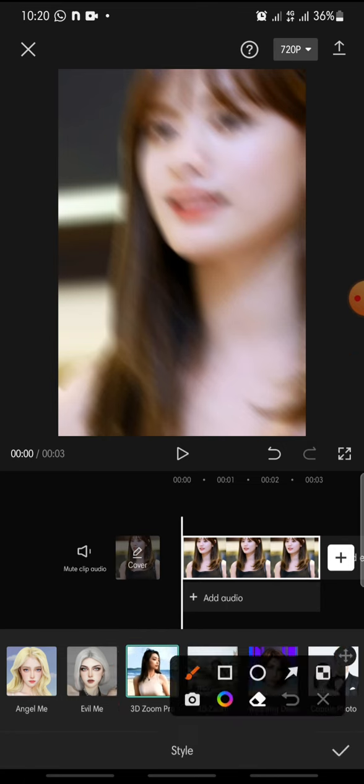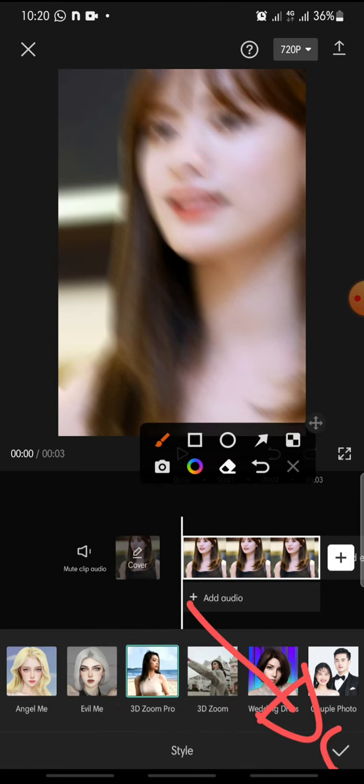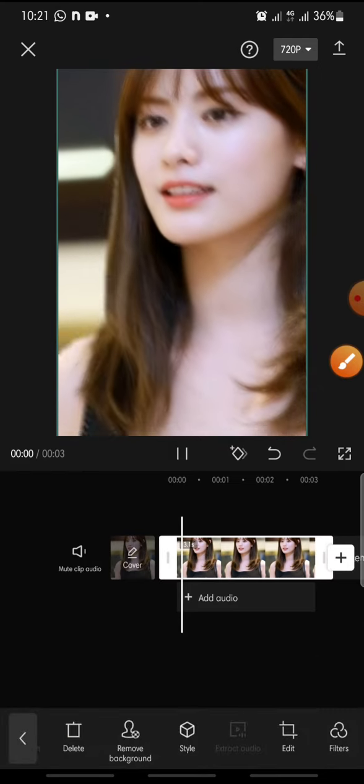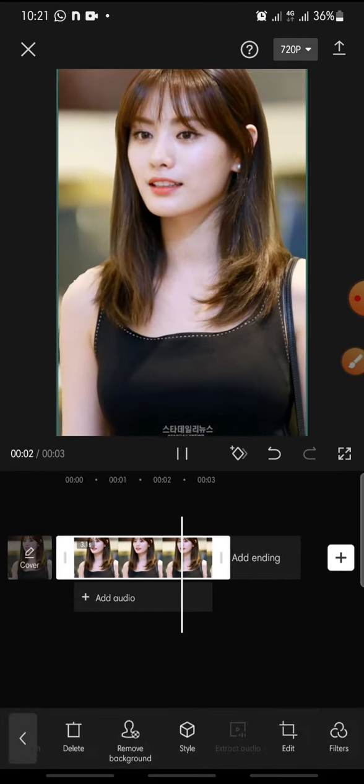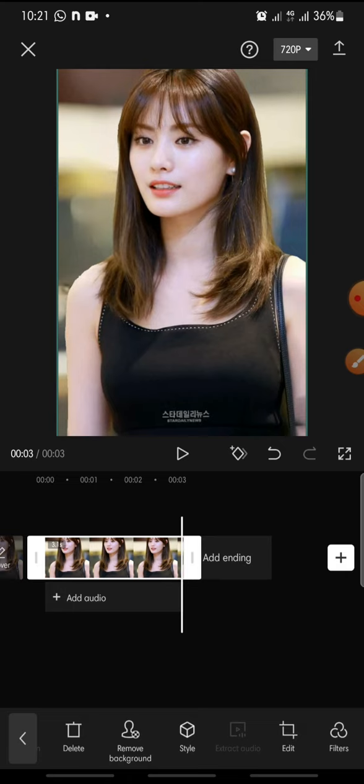And after this, you can click check icon in here and finish, so that's how you can use 3D effect.